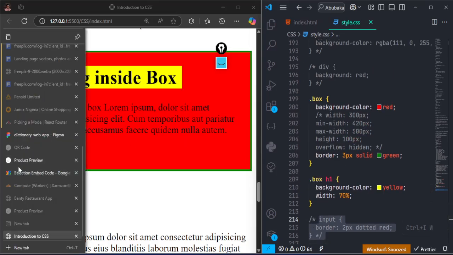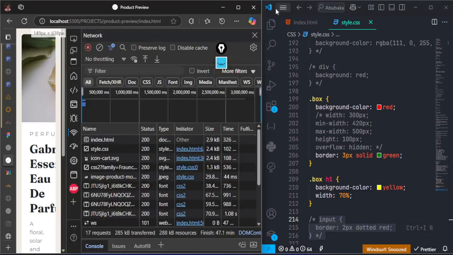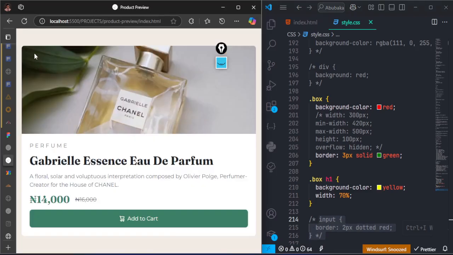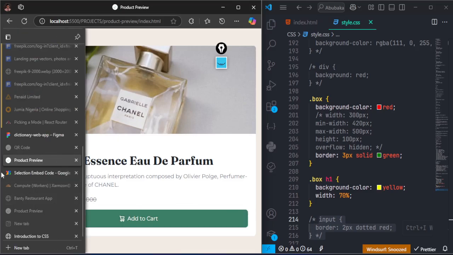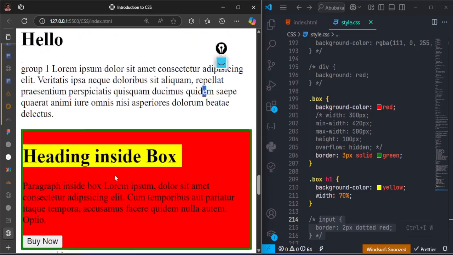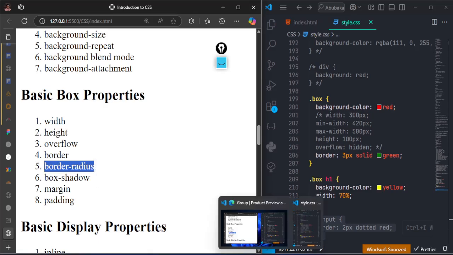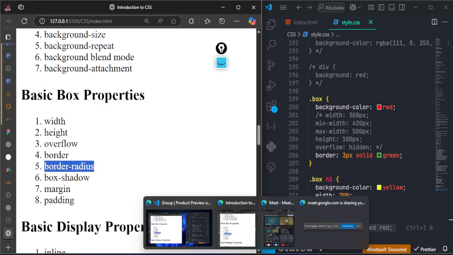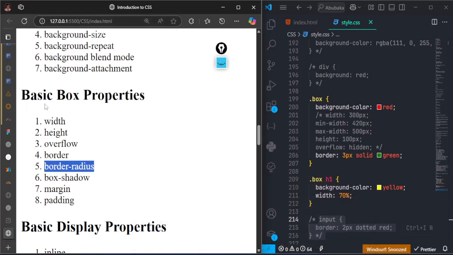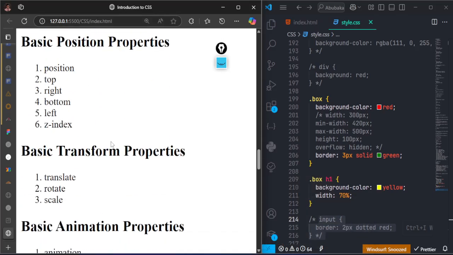But how do we do something like this? How do we do something like this? If you look at the edge of this box, you can see that it is curved. Look at the edge of this button, it is curved here. So how do we do something like this? That's where this property comes in, which is known as border radius. So border radius is what you can use to change the curve or the edge of your box.